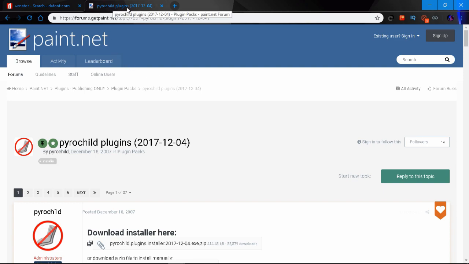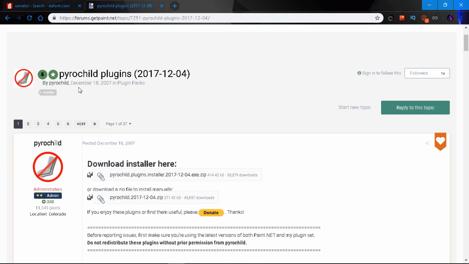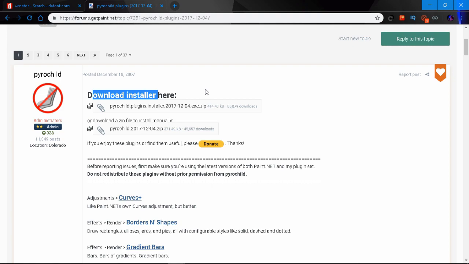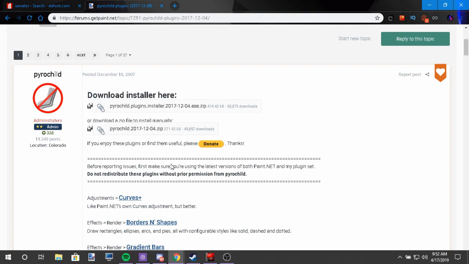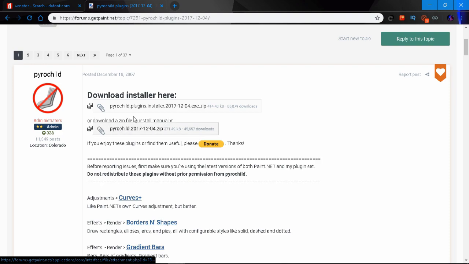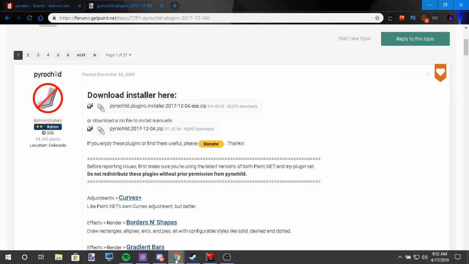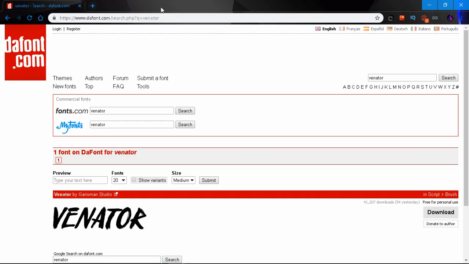Go to this website. It says forum or whatever. It's basically a plugin. What this plugin does is add extra or additional effects that paint.net itself doesn't have. Make sure you download the second one. Make sure you close paint.net before you install the zip, and after you install it, open paint.net back up, and then you're good to go.